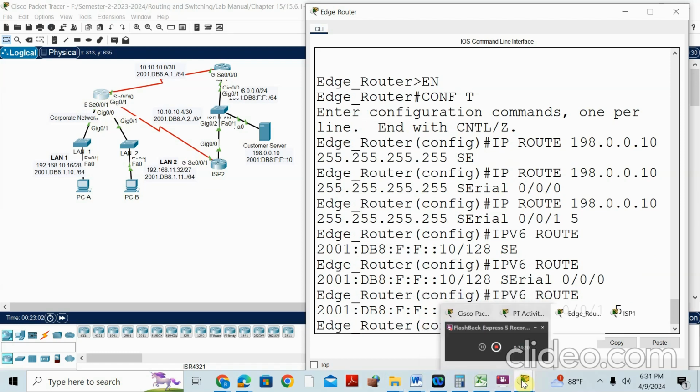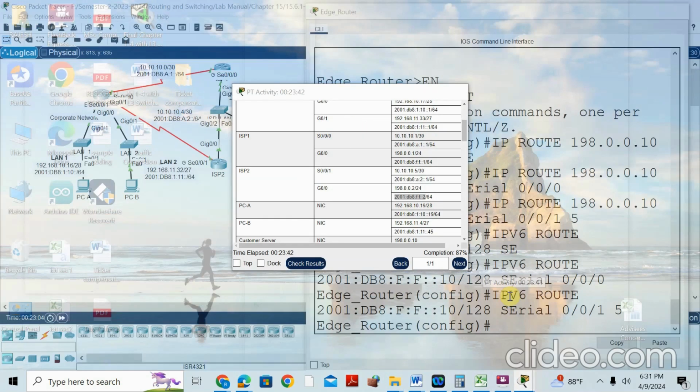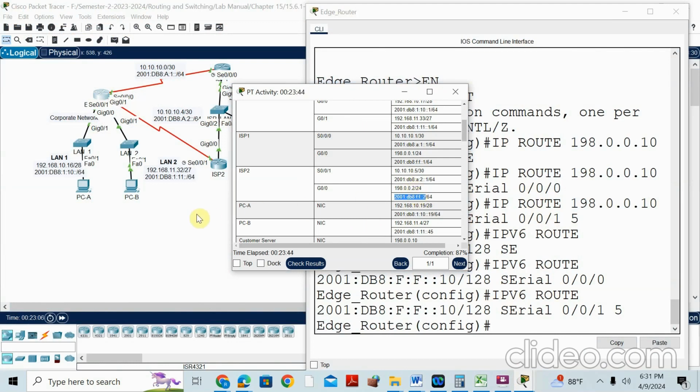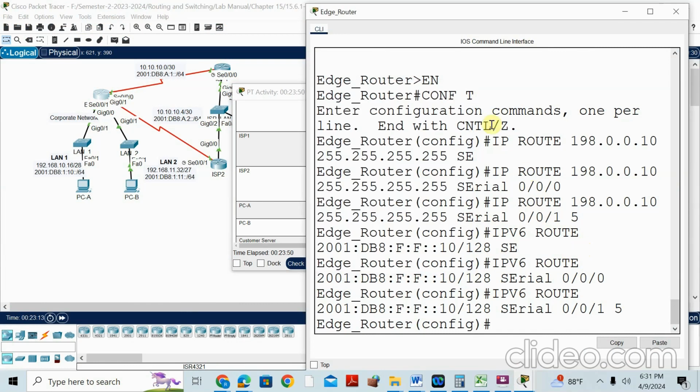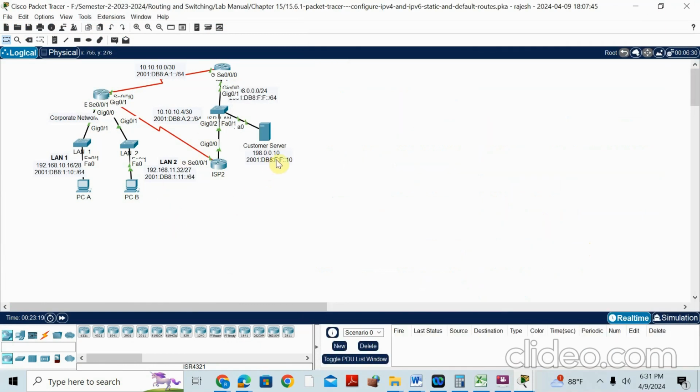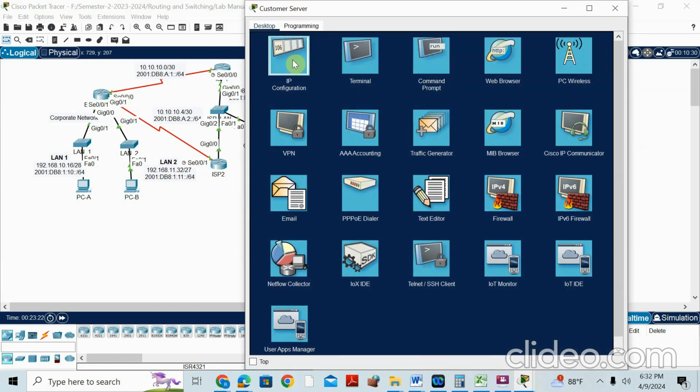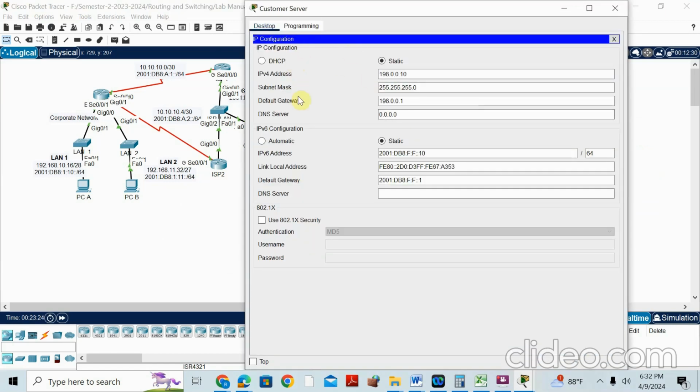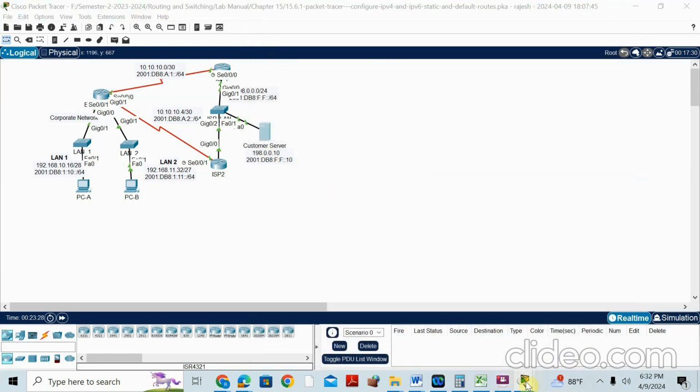Now let's check what the percentage, it is 87. So what is the mistake, let me check. Okay, so what was the mistake here, IPv6 route 2001 DB8 FF colon 10. What was IP address here, let me check here. Okay, so I just finished. Let me check the mistakes.